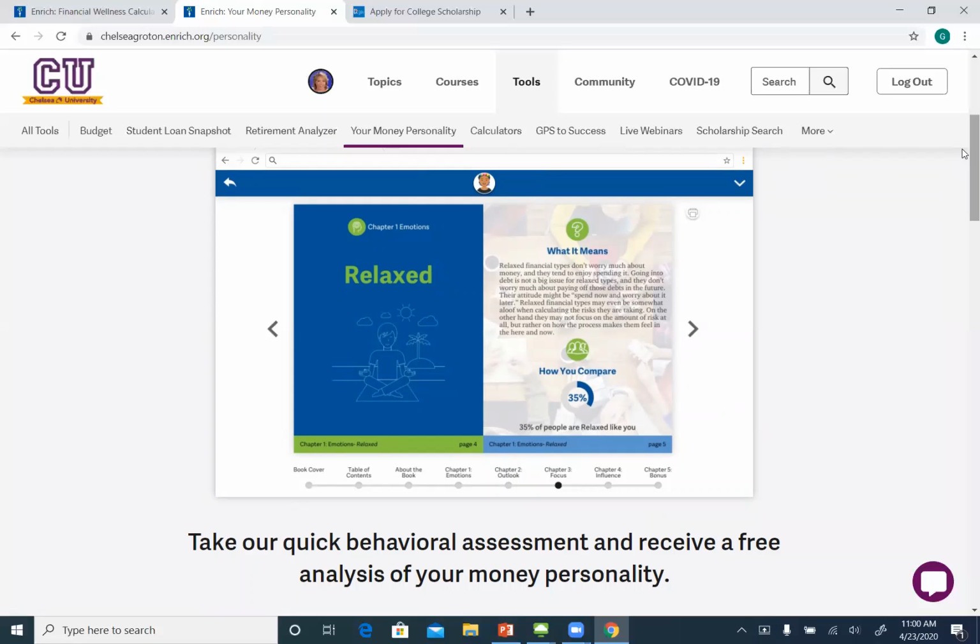So we hope you'll check out this platform, especially for college scholarships, grants, and things like that. Check out the tools and the calculators, and let us know what you think.